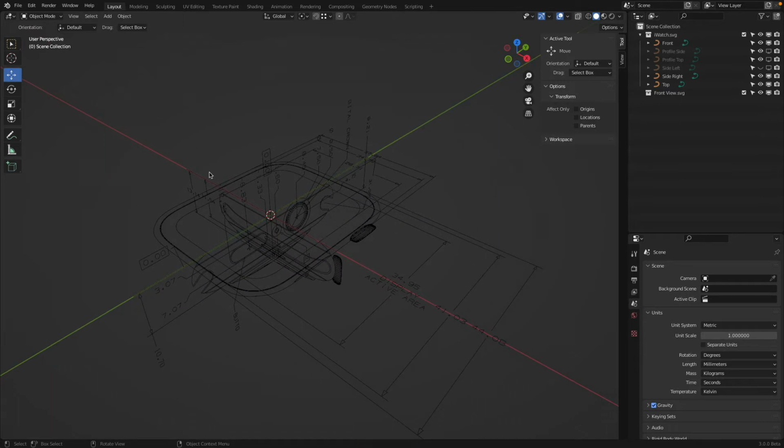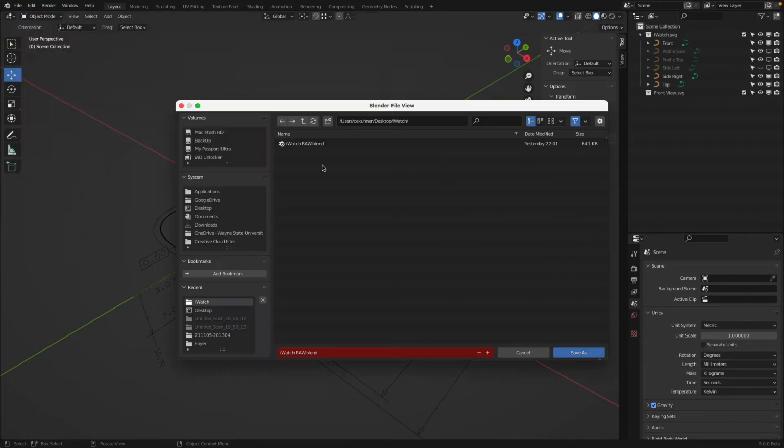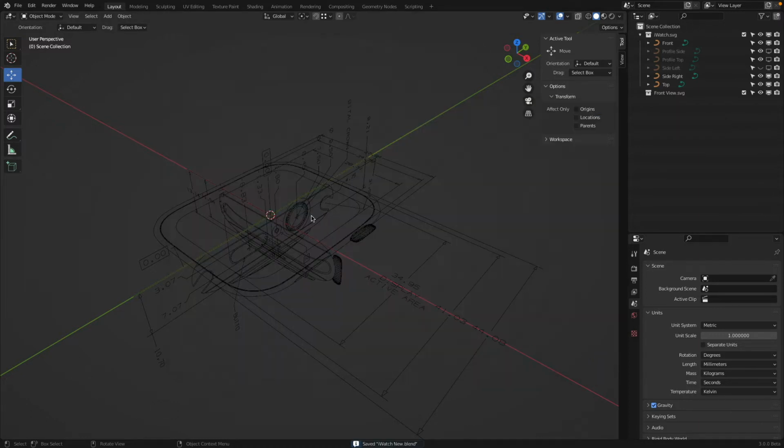And what should we always do? Go File and Save As. And I make this a copy, iWatch New, because I don't want to overwrite the previous version. And we can also turn compress on. There we are. Very good.